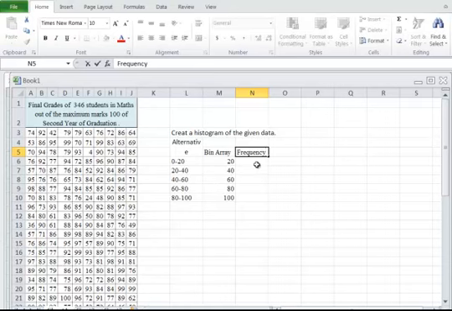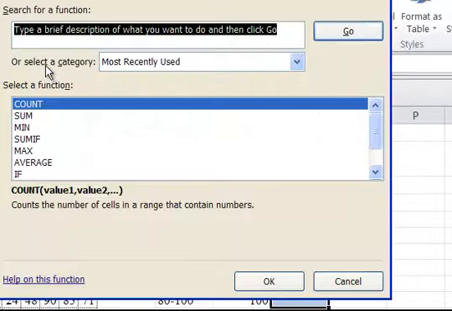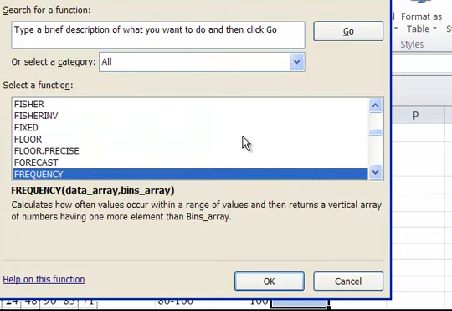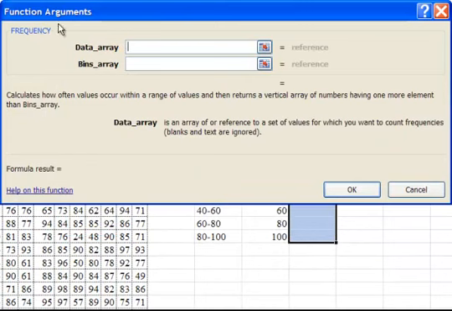To find the frequency is most important, but first we will select the range where we want to obtain our frequency. After selecting the range, I'll go to the option frequency. Here select for all the options. I can see frequency here, say OK. Now the function arguments ask for the data array. Data array is grade, because we have named these data as grade.